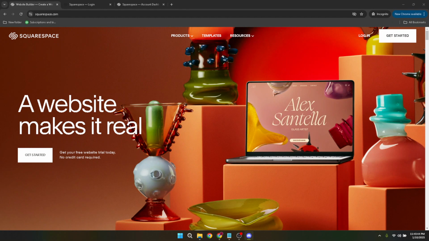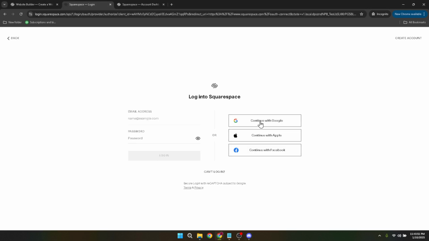To do this, navigate to the Squarespace login page and input your details. If you're like many of us who use Google for everything, you'll be happy to know that you can simply click on Continue with Google to access your account seamlessly. This is a great way to save time and keep all your credentials safe and interconnected.